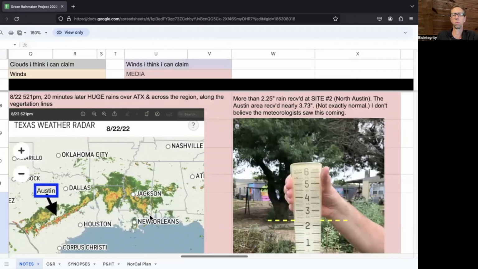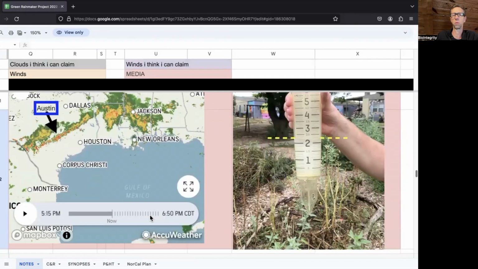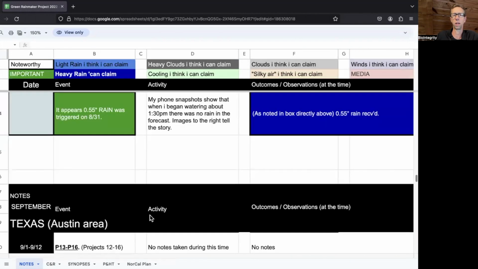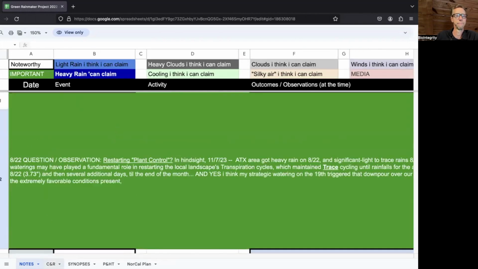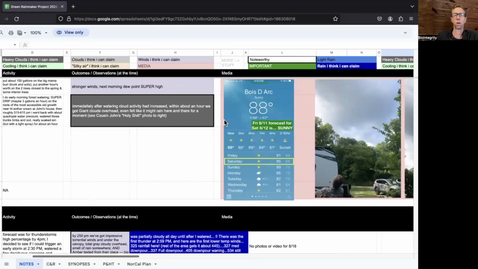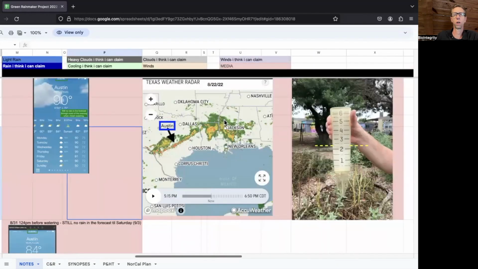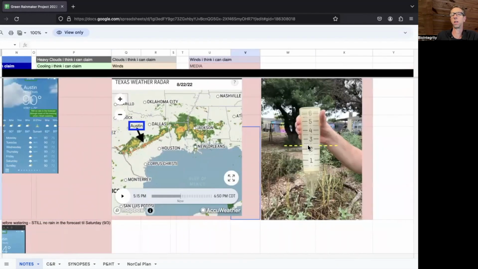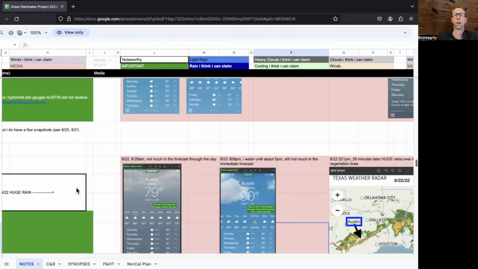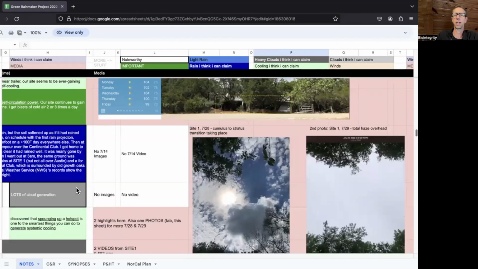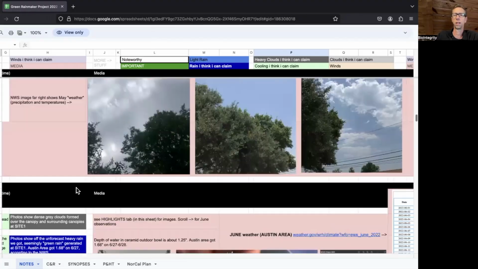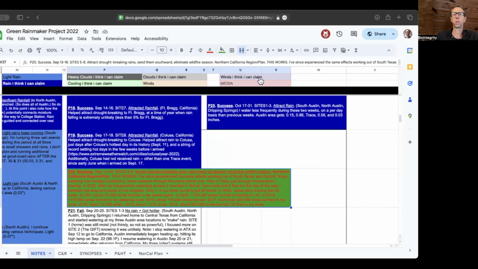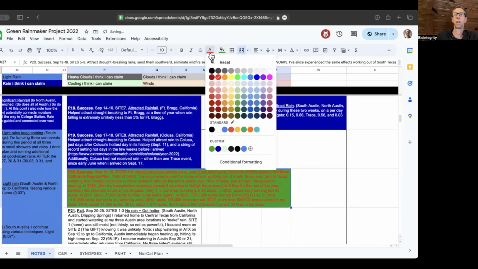Now that may sound really wild, but I'm going to show you something in a moment that could really be a game changer for people. Again, Austin got 4 inches of rain. One of our sites got 3.7 inches of rain, something like that. One of our sites got nearly 2.5 inches of rain. We're very excited about that. So then let's go back up here to the last one I want to show you on how to use this document to learn stuff.